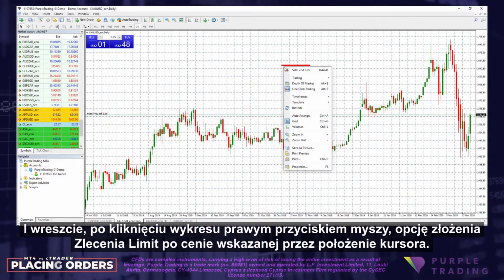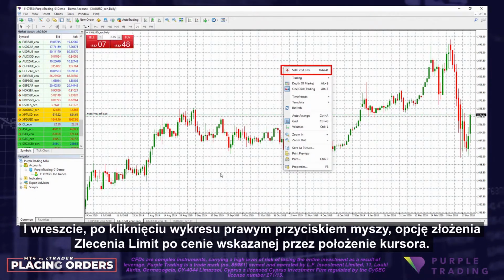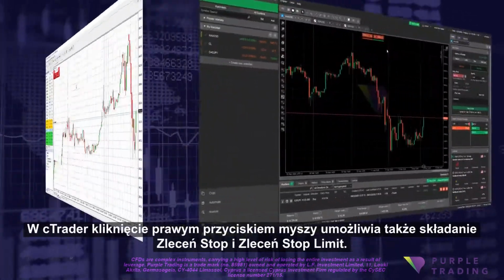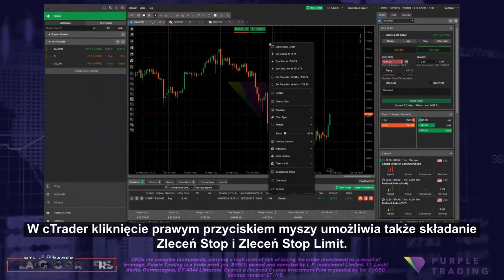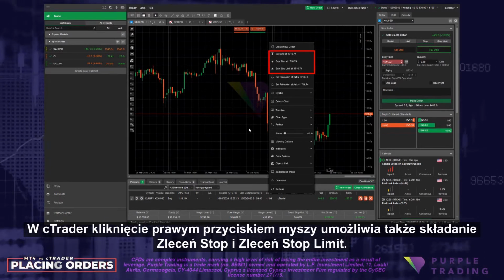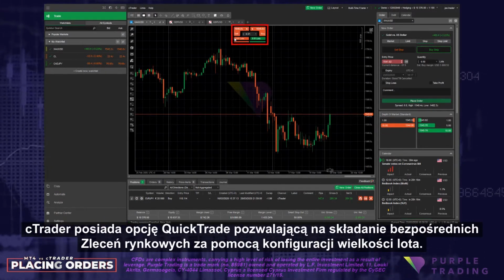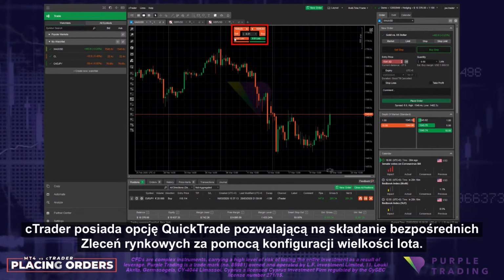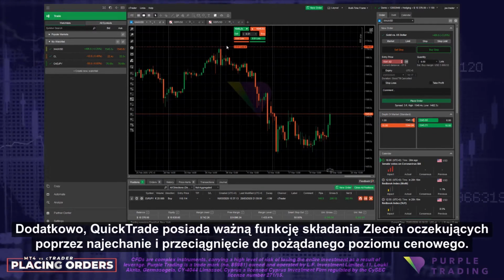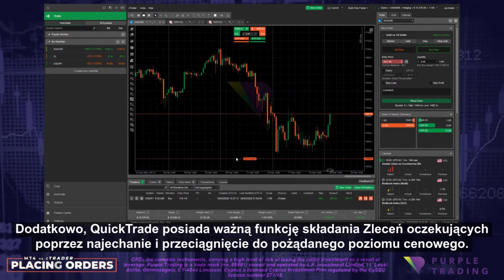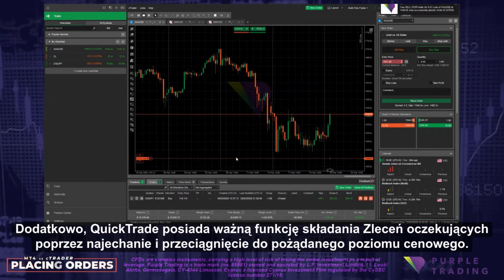And with a right click on the chart, the option of placing a limit order at the price referenced by your cursor position. On cTrader, that right click also gives you the option of stop orders and stop limit orders. cTrader has the quick trade option where you may place direct market orders with your lot size preset. As well, quick trade comes with an important addition of the ability to place pending orders simply by hovering and dragging to your desired price level.